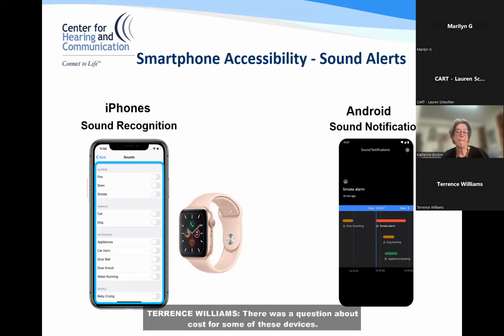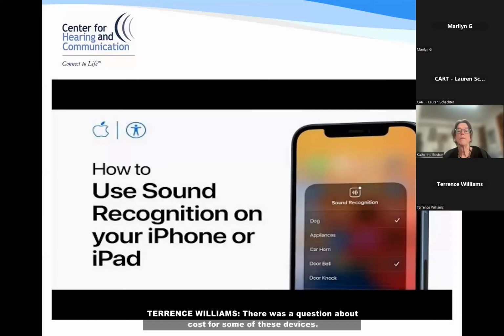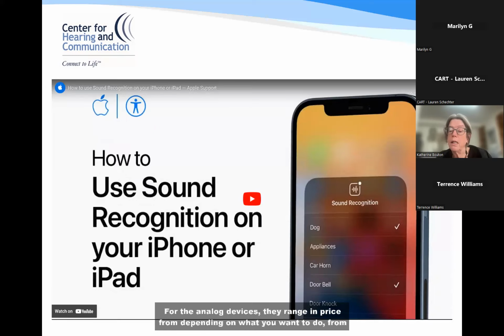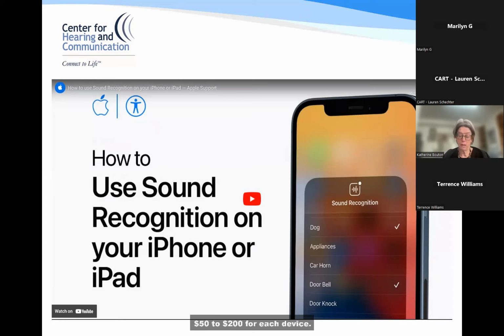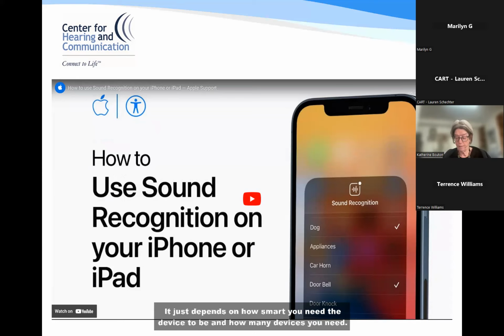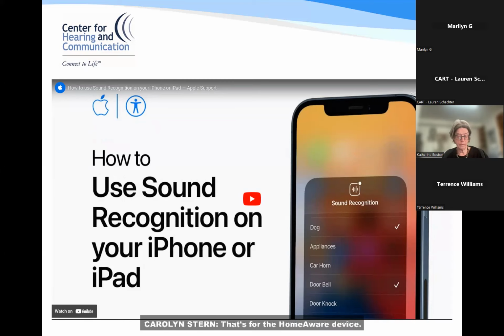And there was a question about cost for some of these devices. For the analog devices, they range in price from $50 to $200 for each device, depending on what you want to do. It just depends on how smart you need the device to be and how many devices you need. I find that usually in the city, $200 or $300, you can do your whole house and be completely safe. Right, that was for the home aware device.